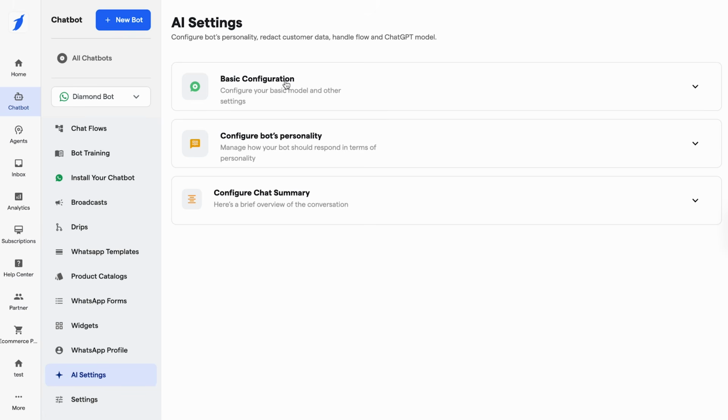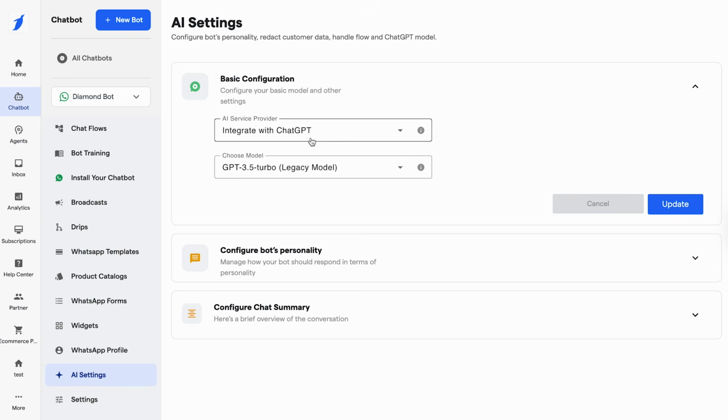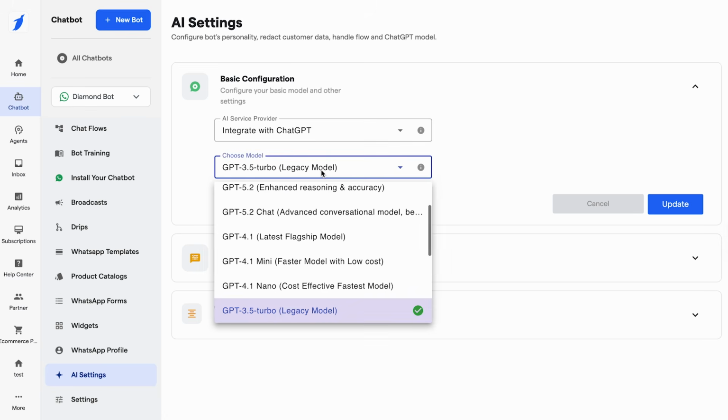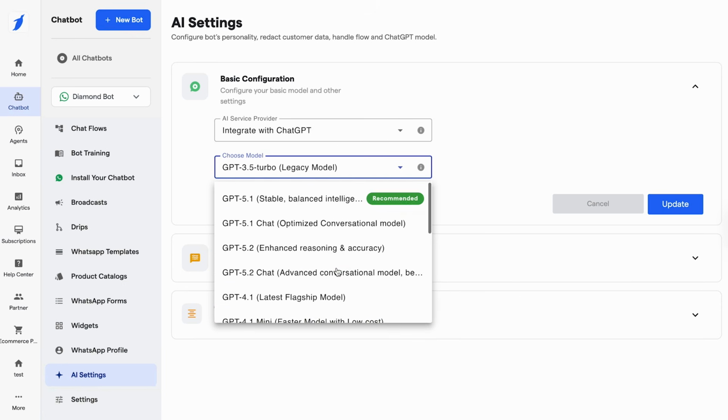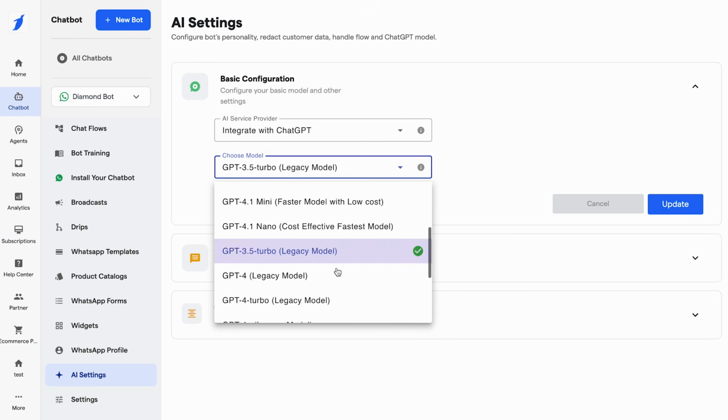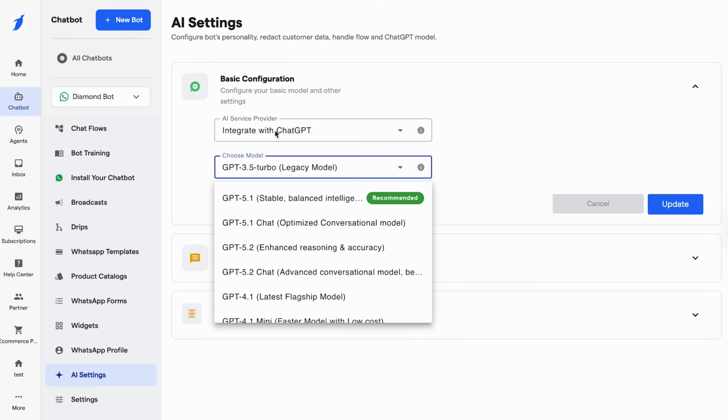In the basic configuration, you will see the AI provider with whom you have integrated it. And in the second dropdown, you will get Choose Model. Over here, it will list all the available models for this particular LLM provider. So based upon your use case, you can choose any LLM provider. As you can see, for every LLM provider, the reason is also mentioned why it is good. So any of the models you can choose.